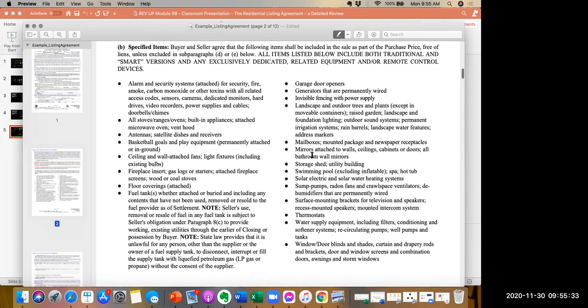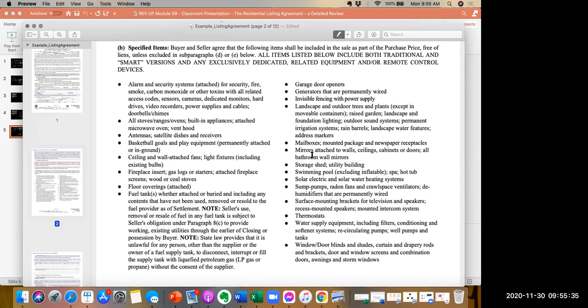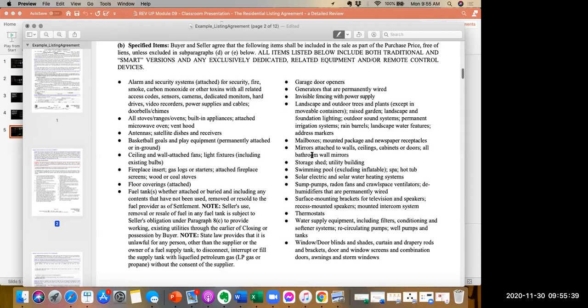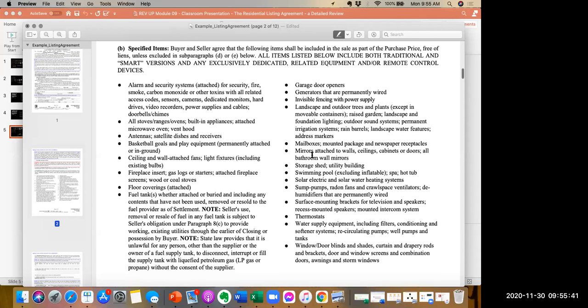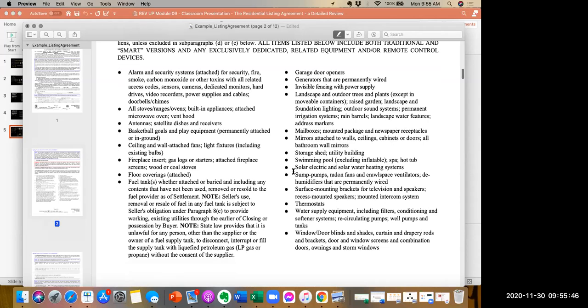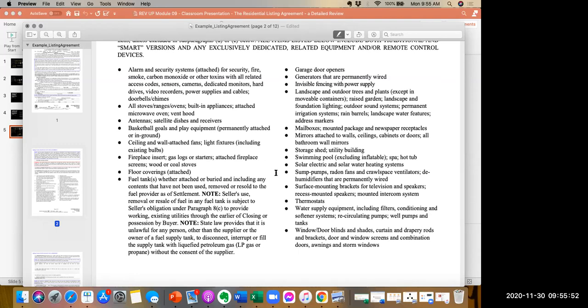Don't advertise garage door openers unless you've seen them and know that they actually exist and will go with the property. Otherwise, guess who's going to be buying garage door openers at the end of the sale? Okay. Some other things, basketball goals, if they're permanently attached.